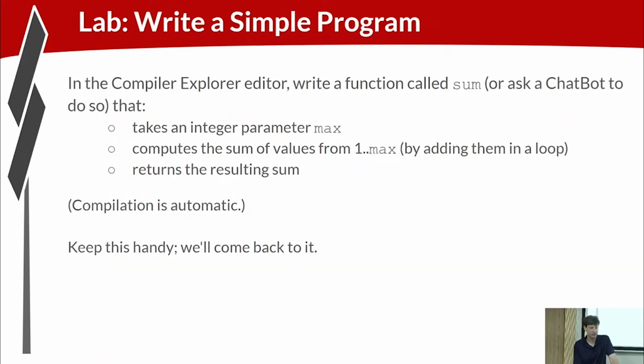But once you get there, this lab is to write a program. You know, I think you're all comfortable enough with programming that this won't be an issue. If you're not comfortable with programming, not a big deal. You can ask ChatGPT to write the program. That's fine too. But the program that you'll write is a function called sum that takes an integer parameter called max and computes the sum of values from 1 to that max inclusive. So put this in a loop, each iteration of the loop, add the loop counter, and produce a sum. And then return the sum.